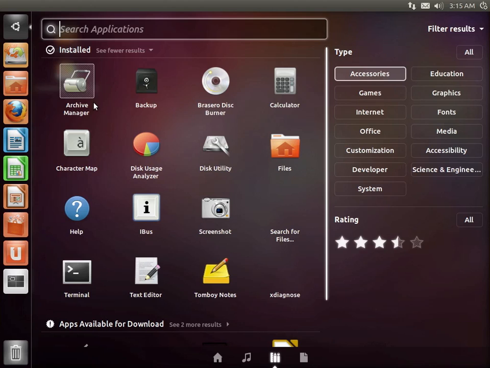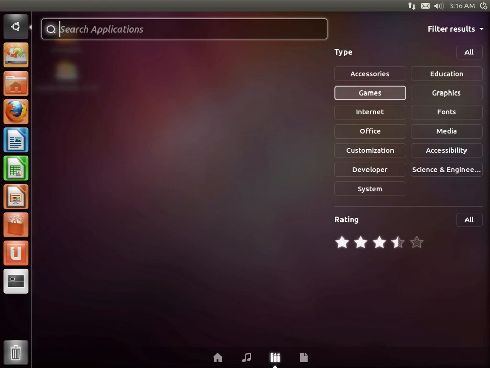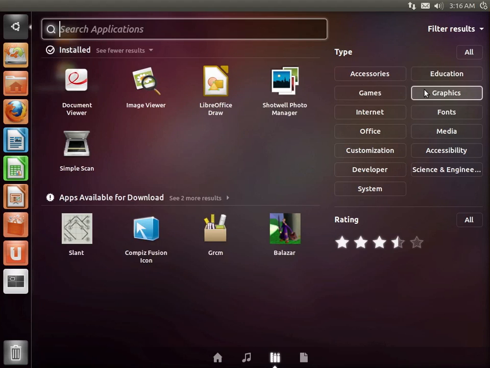We have Archive Manager, Backup, a Disk Burner, Calculator, Character Map, Disk Usage Analyzer, Disk Utility, the File Manager, a help program, iBar, screenshot, search for files, the terminal, text editor, Tomboy Notes, system diagnostics. No education programs are included by default, and there don't even appear to be any games included by default.